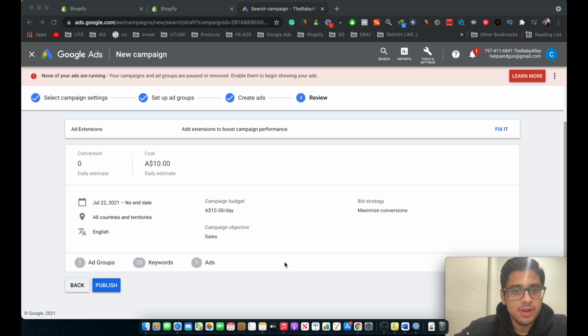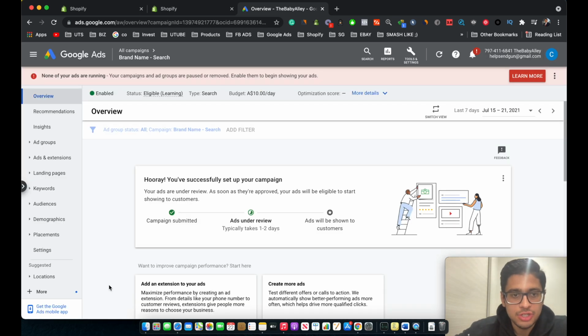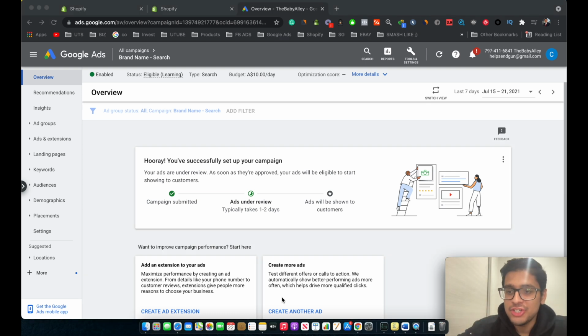Now this is the final review page. This is basically where you can get an overview of everything you have set up, and finally you click on publish. So now your ads and your campaign will automatically be published. Perfect. Congratulations on creating your very first Google Ads campaign.